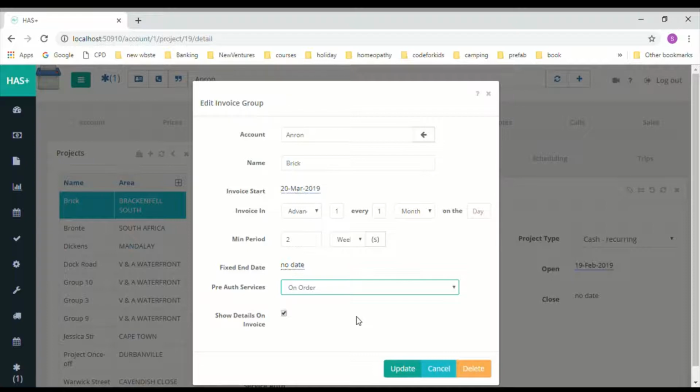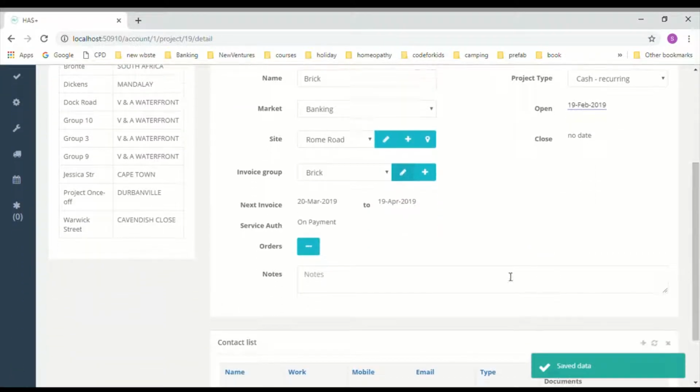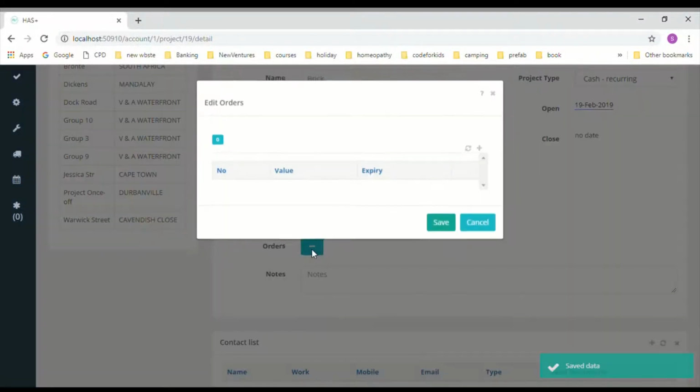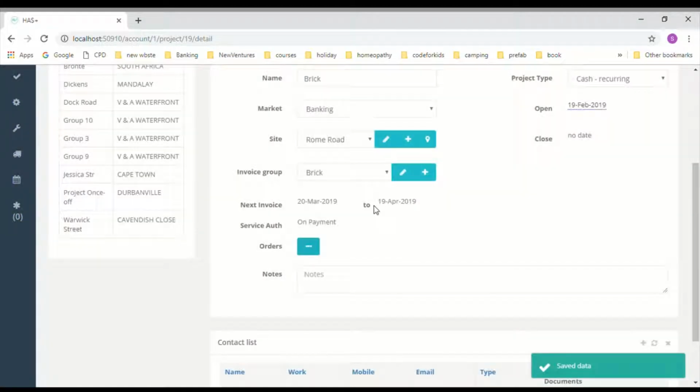Lastly, you can select On Order to authorize all services before the end of the most recent order expiry date. Orders can be added in the project details screen. For further help, you can click on the question mark at any time to get the help for a specific field.